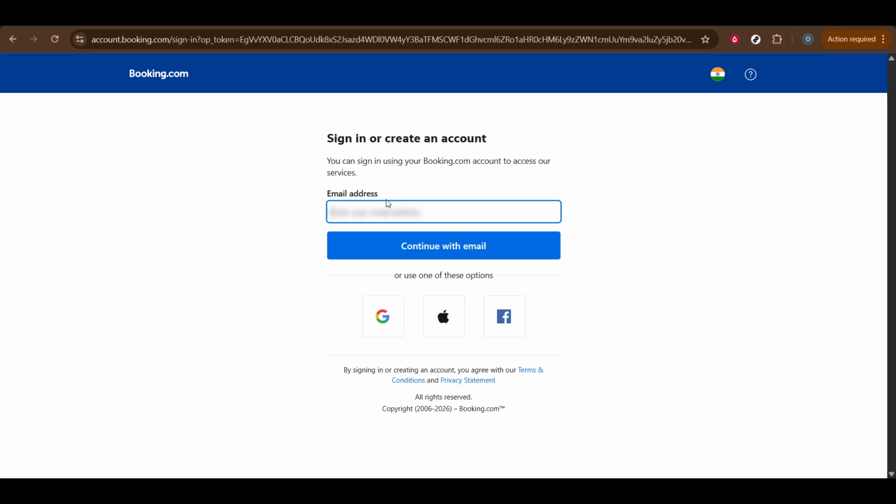A few quick tips can make this process smoother. Use an email you check regularly so you don't miss important confirmations or reservation updates. Keep your login details private and secure, and avoid reusing passwords from other sites. If you already have a Booking.com account from a past trip, choose sign in instead of register to avoid creating duplicates.